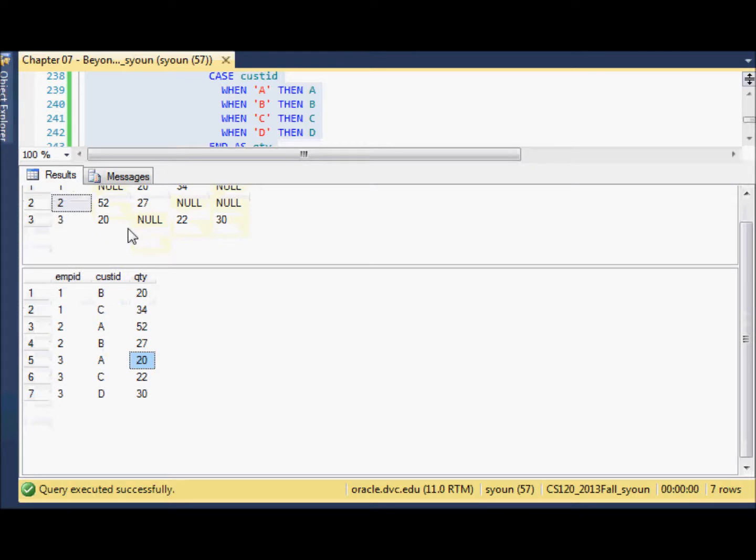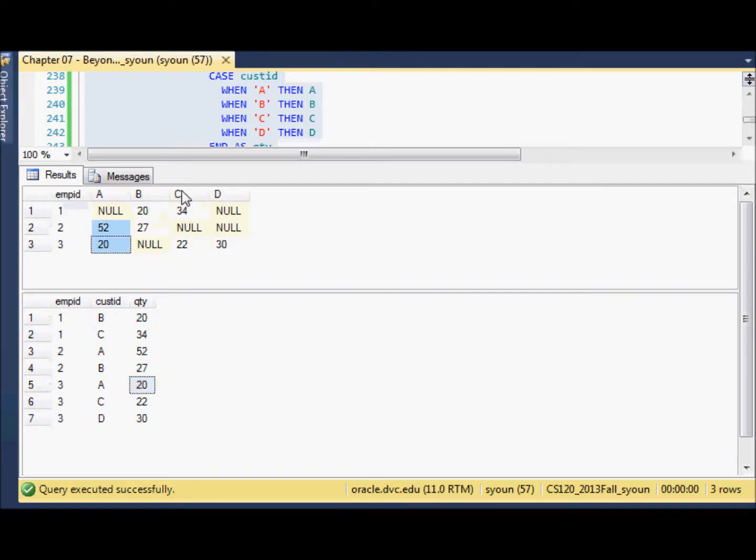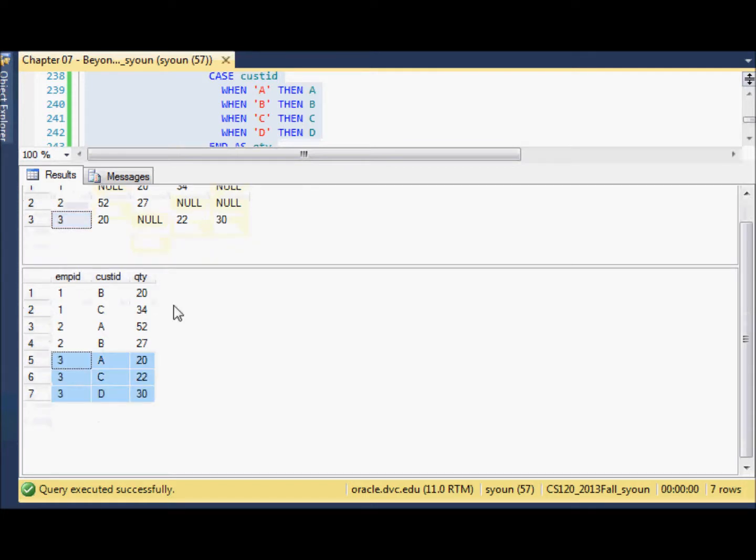So instead of having this matrix, you can generate a report similar to this. So employee 3, 1, 2, 3. So you see the A, C, D associated with employee 3. So that's why you see 3 columns there. 20, 22, 30, 20, 22, 30.